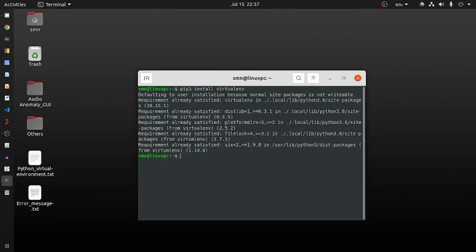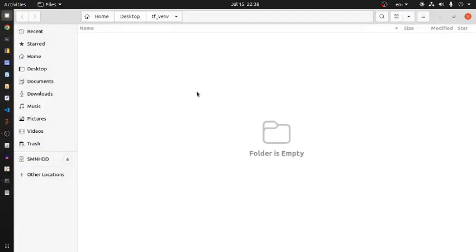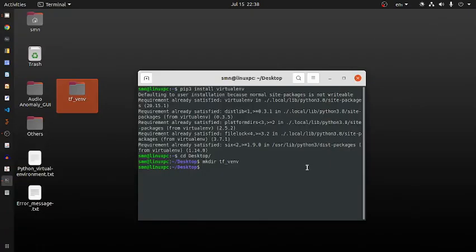So now let me create a different folder where we want to keep all the supporting packages for the specific projects through virtual environment. I'll be creating it on the desktop, so I'm just going to the desktop. Now I'm creating a directory, let's say tf virtual environment. This directory has been created, it is empty right now. So now I'm going into that.